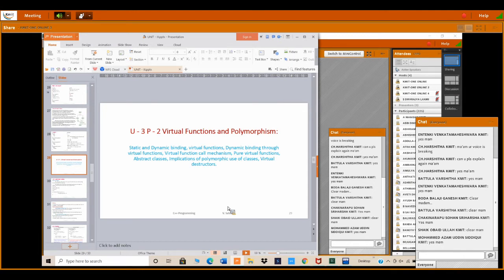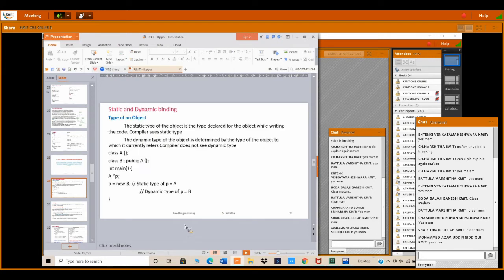Now let's go, and these are the various concepts that we are going to see here: static and dynamic binding, virtual functions, dynamic binding through virtual function. That means each and every concept is interrelated. So now you can see here. Before we enter into the next level, static and dynamic binding.